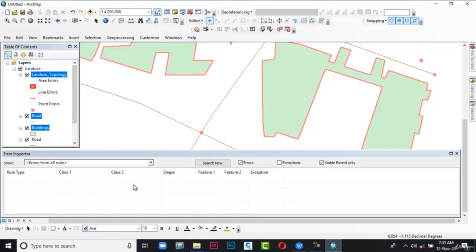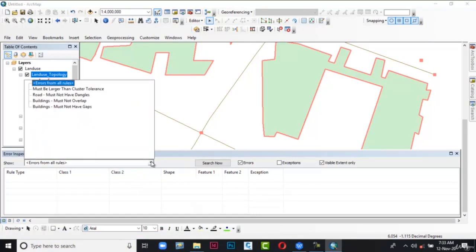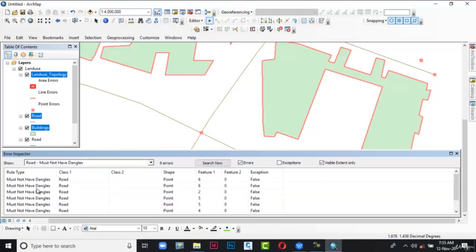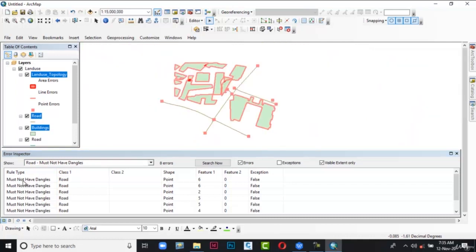Now in the error inspector, click on the down arrow in the show area. A list appears. From that list, select any rule that you want to add and then click on Search Now button. So here you can see all the errors have been displayed. Just click on the first error.